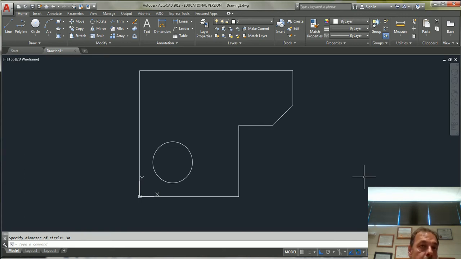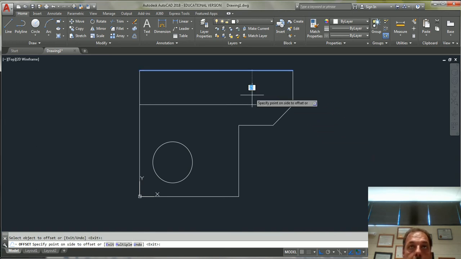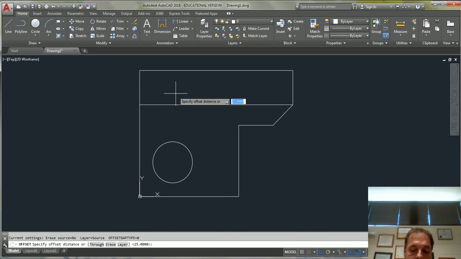So I'm not going to do the math to actually take it from here to right in this area. I'm just going to do an offset. O, enter, 25, enter. I'll offset this, pull my cursor down, left click, right click. I'm going to right click to go back into that command, hit enter. I'm going to go here to here, boom. Now I've established my center point for my next circle.